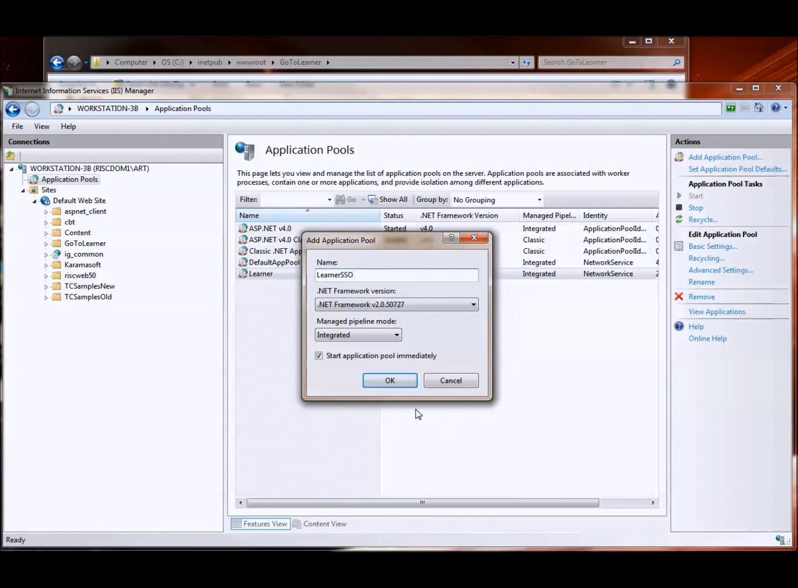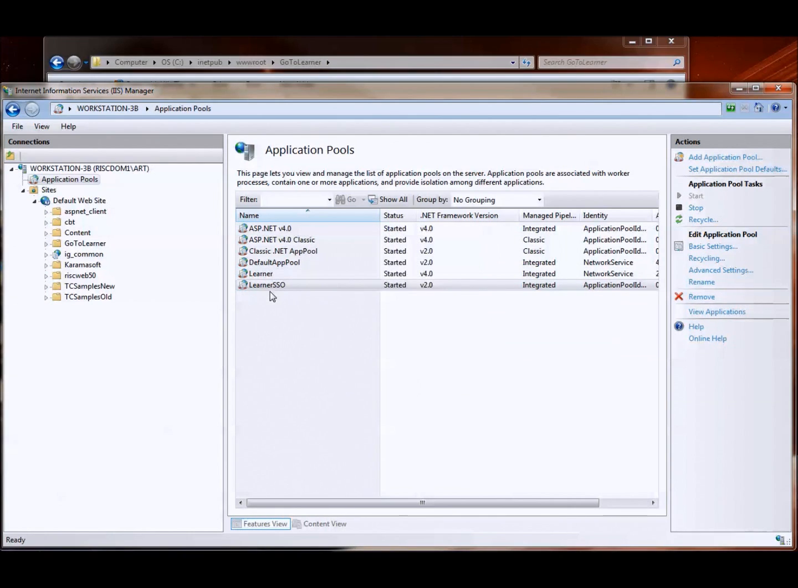That is the default on my web server. It might be different on yours, but you want to select .NET 2.0, click OK. The application pool is there and it starts up.